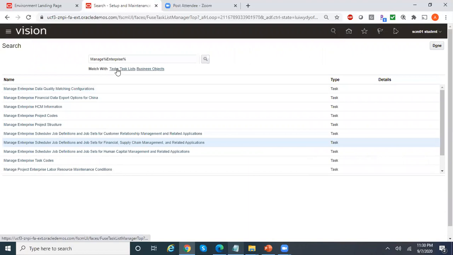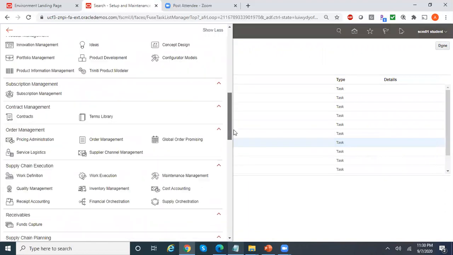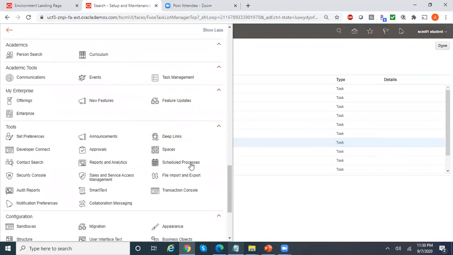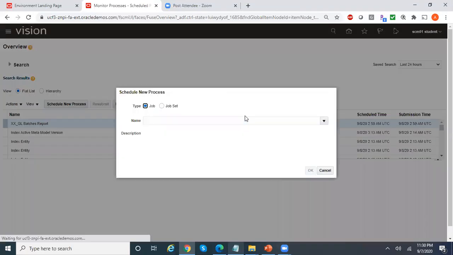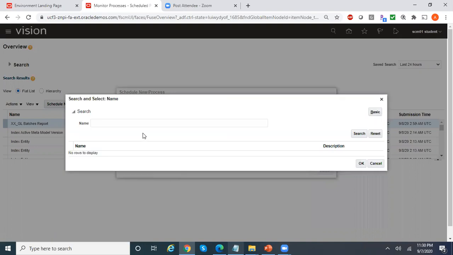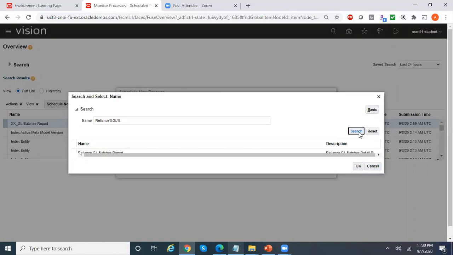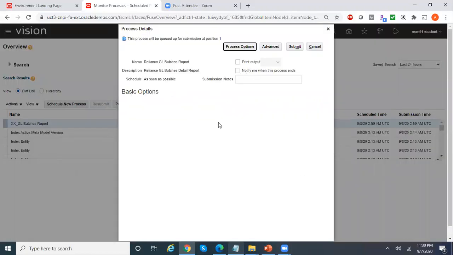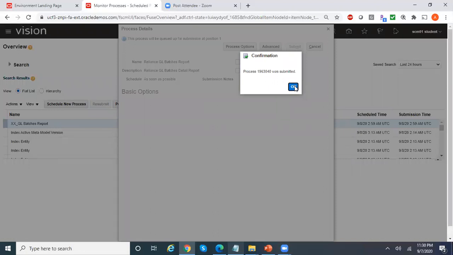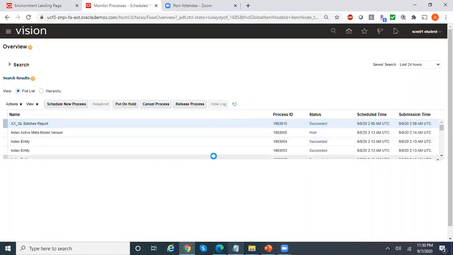And now go back to your schedule process, and then schedule new process. Click on the drop down, search, Reliance GL. Yes, now you can see Reliance GL Batches Report. I don't have any parameters, so nothing is displayed here. So directly click on the submit button. The job ID got submitted, ending 040. Refresh. Okay, it's in queue.